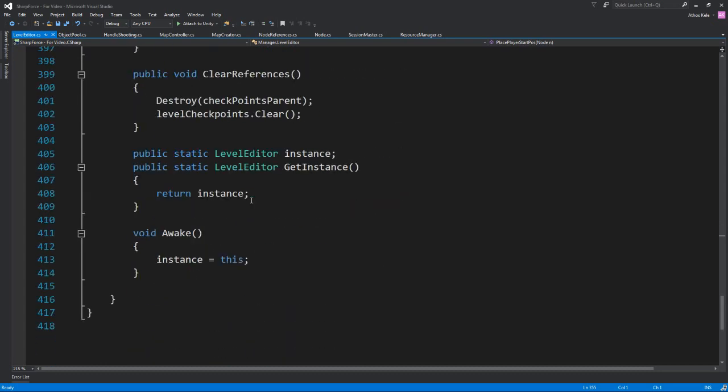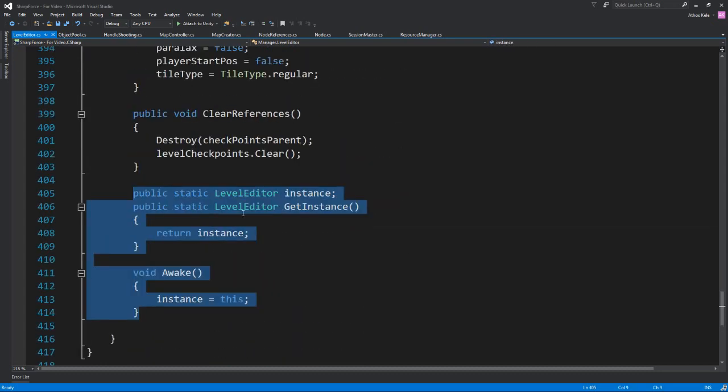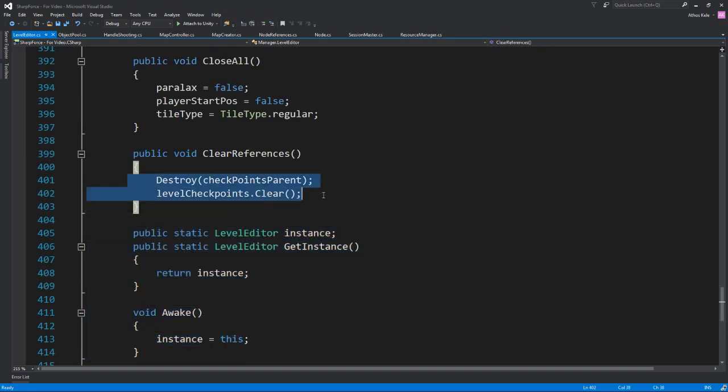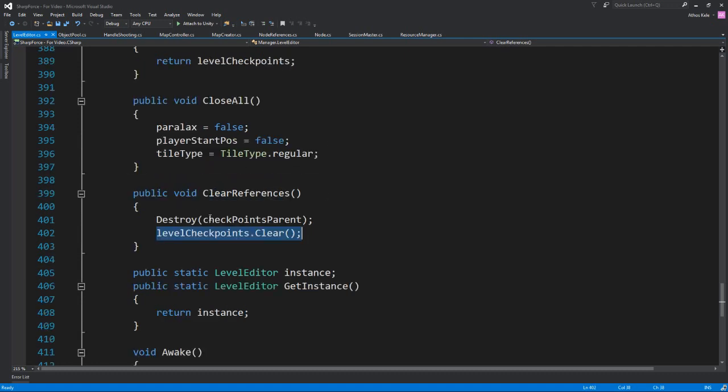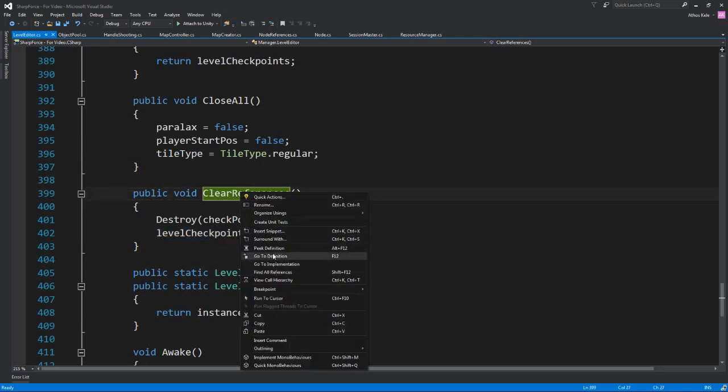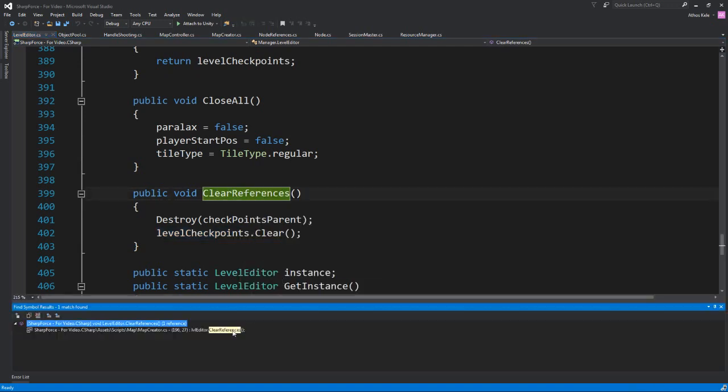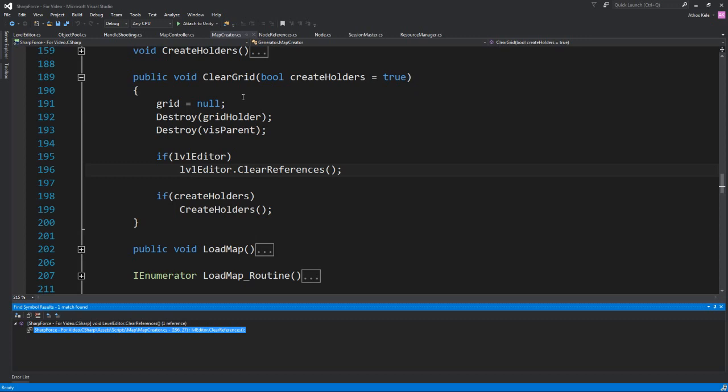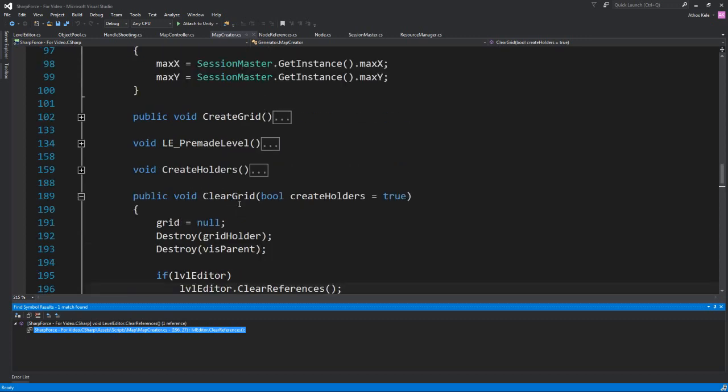Then checkpoints, close all, clear reference. Of course, it's a singleton. Clear references destroys the checkpoint parent, the active checkpoints, and it clears the list of level checkpoints. Okay, we've seen this on the previous video. It's called whenever we want to clear the grid inside the map creator.